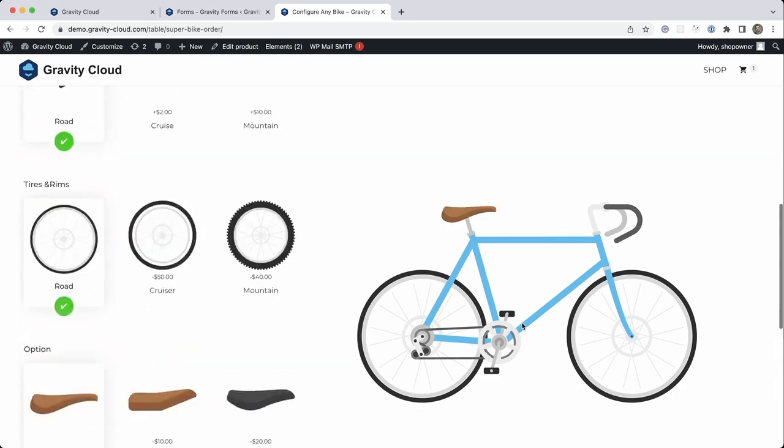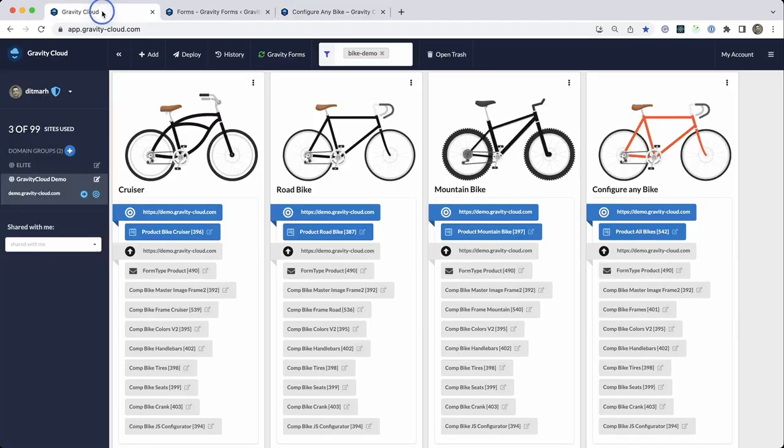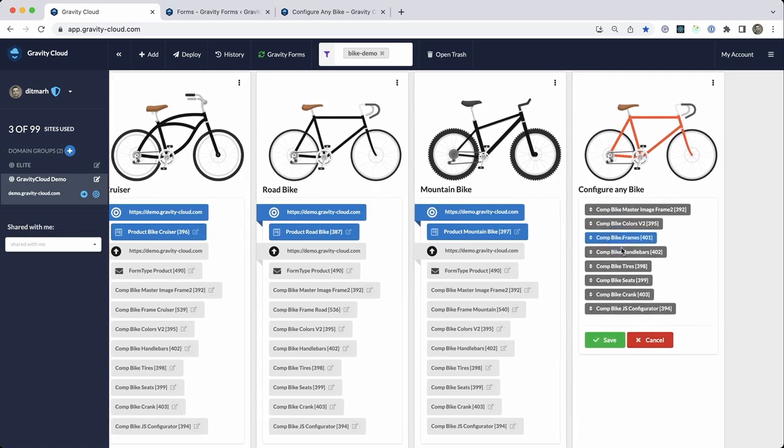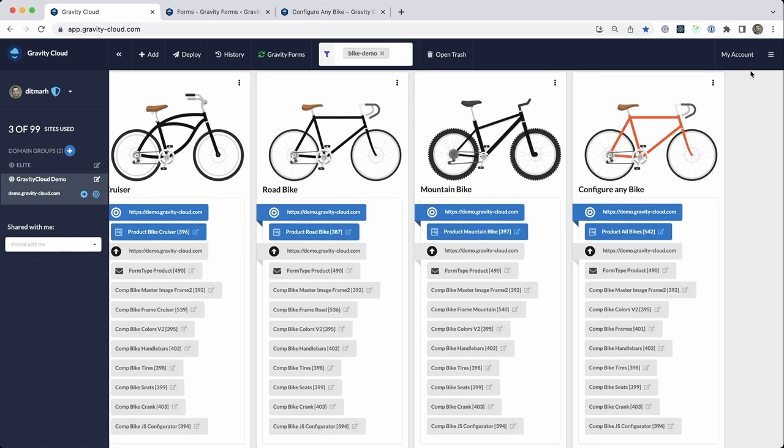And there we go. We got a different bike altogether. So you can see with Gravity Cloud, you have the option with these recipes to really do a lot of testing. Let's say we wanted to do some A/B testing. What if we move the color type above the frame? I can simply go here and do a toggle sort, and I can move the bike frame under the color. Click save. Deploy that.